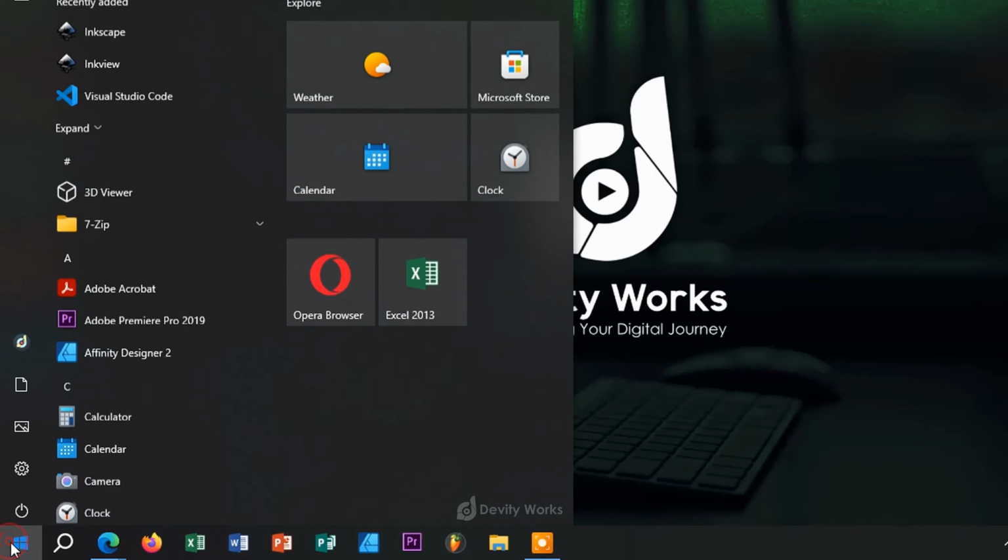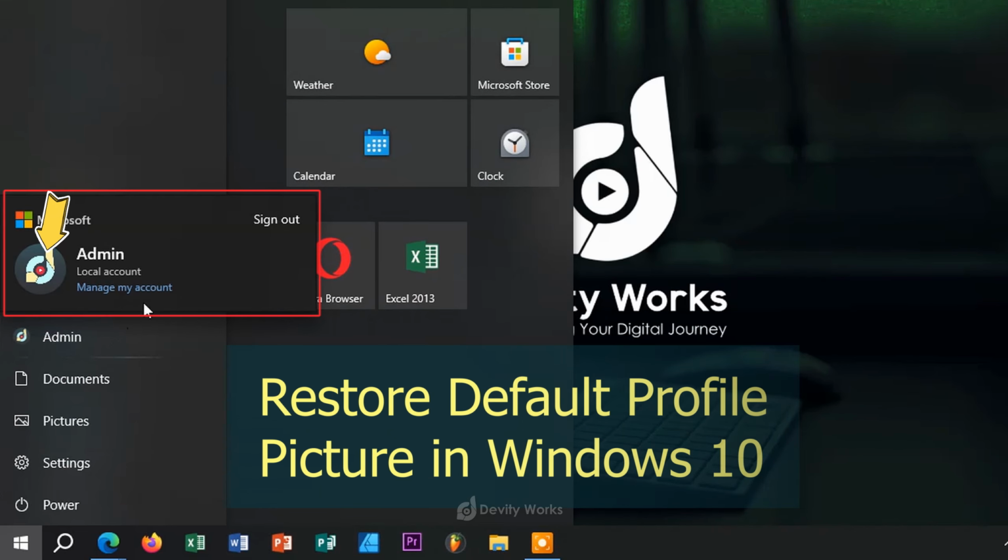Hi friends, welcome back. When you need to restore your profile picture to the default in Windows 10, make sure you watch this video until the end.